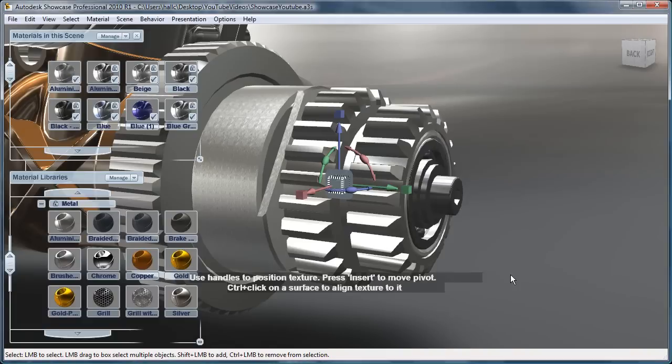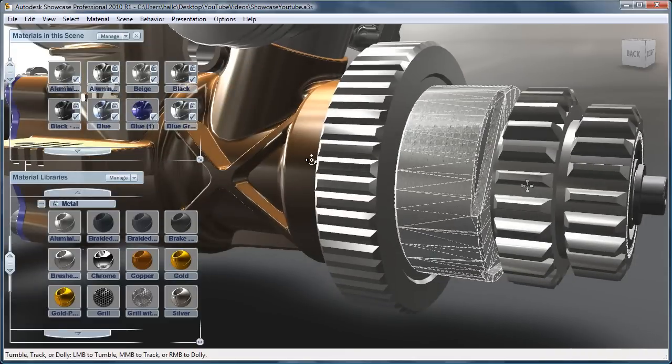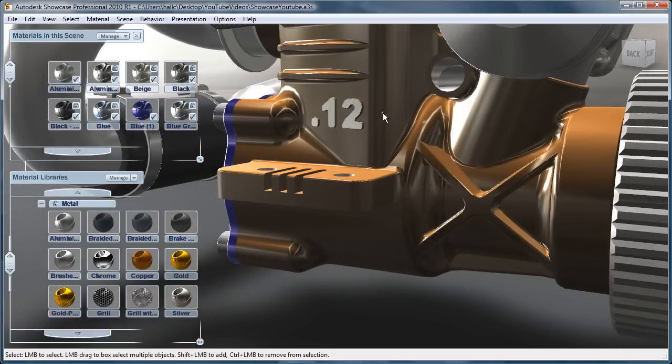In the next section, what we're going to do is we're going to continue on materials. We're going to look at creating a shader that gives this a cast material and what we need to do that.